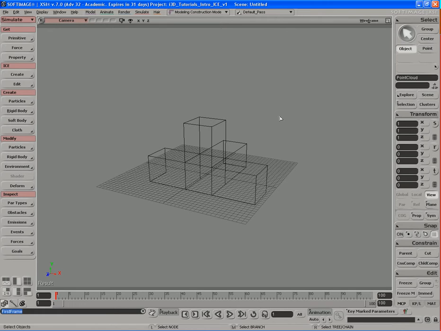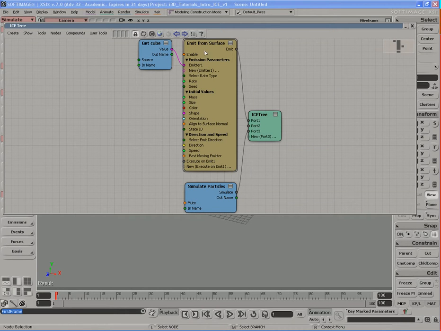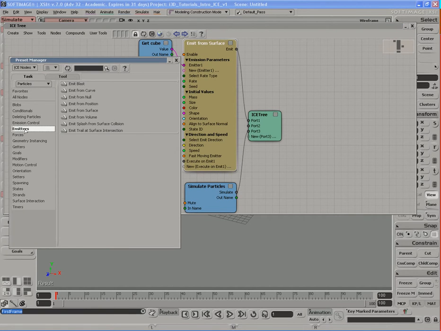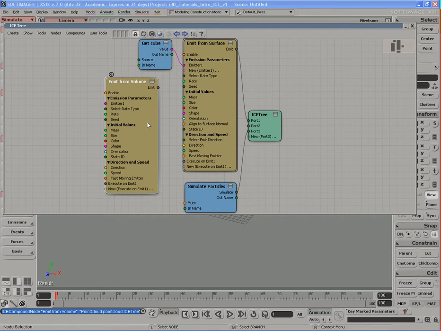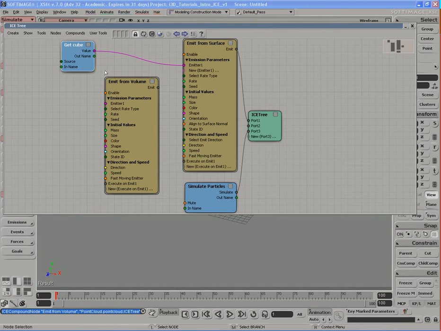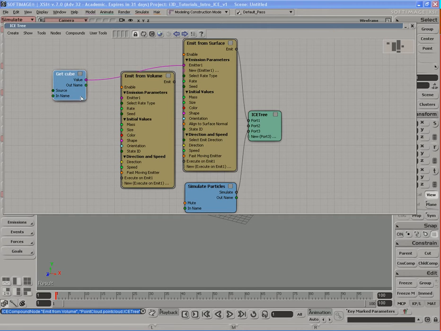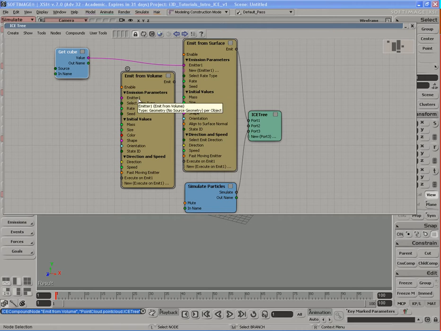With the point cloud selected, let's open up the ice tree. You notice that we have this emit from surface compound. Well, let's open up the preset manager, go back to emitters, and this time let's grab ourselves an emit from volume node. Left click and drag and drop that into the ice tree, and then close the preset manager. Now we have this brown emit from volume node. What we want is to get rid of this emit from surface node here and replace it with this emit from volume node. So to do that, let's make some of these connections. We'll take the cube node here, and we'll take its value and plug it into the emitter 1 node down here, or port.